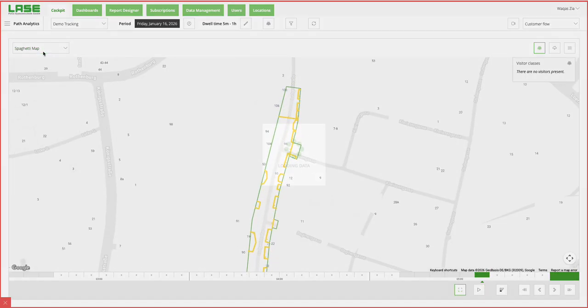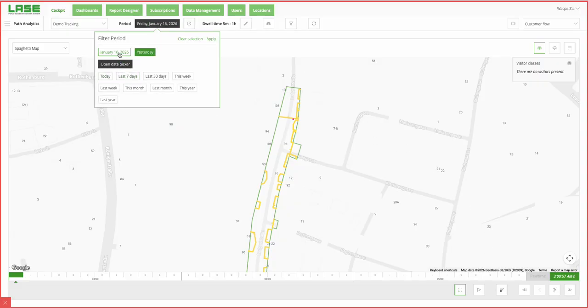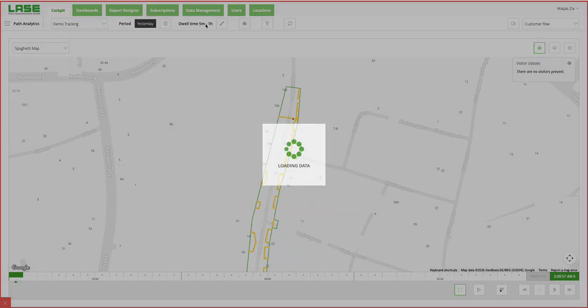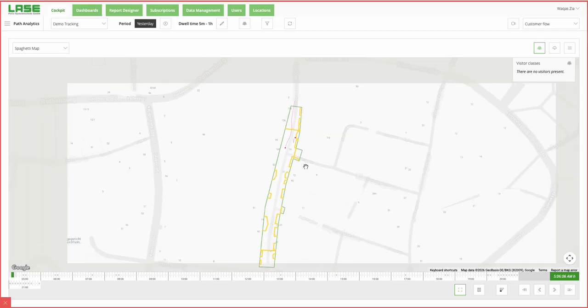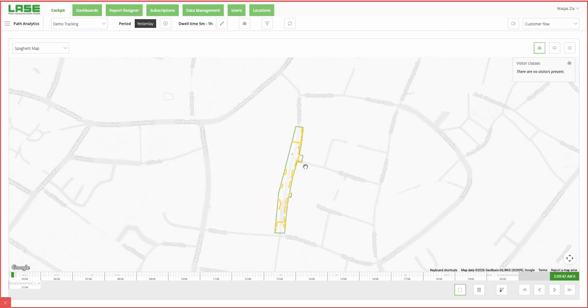You can also have this for the spaghetti map for yesterday. Minimum dwell time of 5 minutes and maximum dwell time of 1 hour, and activate the play button. So these are not that many objects from yesterday that had a dwell time between those two.